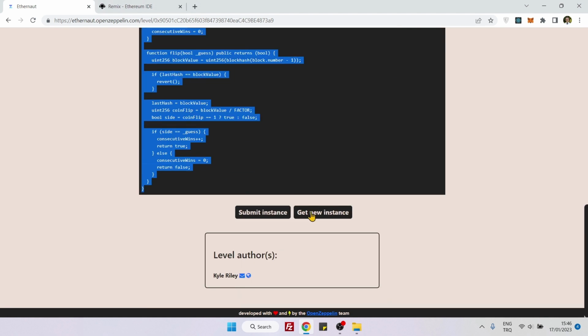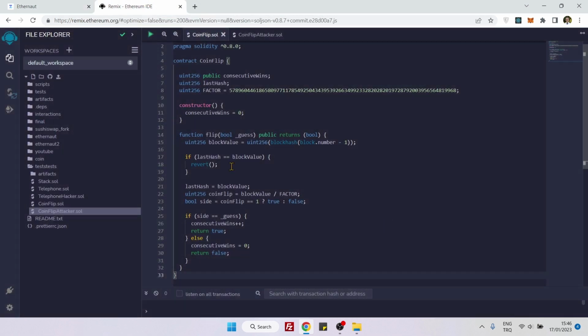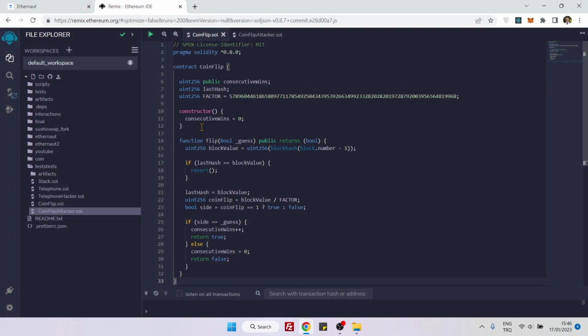So now let's copy this, and we will also get the new instance, and copy this and paste it in Remix. Here I have copy pasted the code to Remix, and I just need to create an attacker contract. Here I have said coin flip attacker.